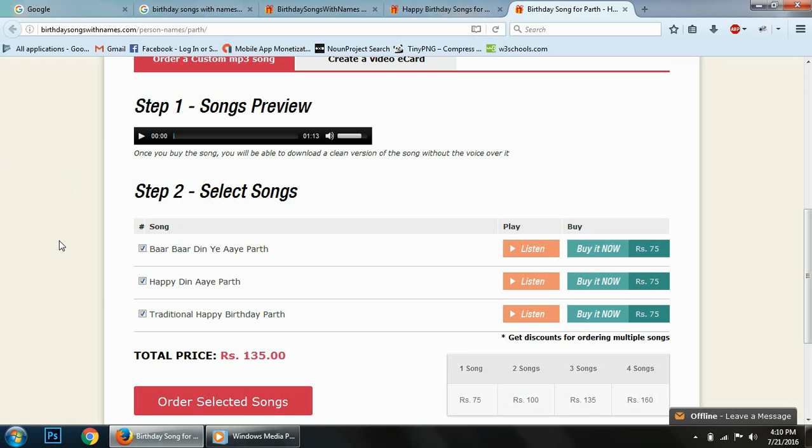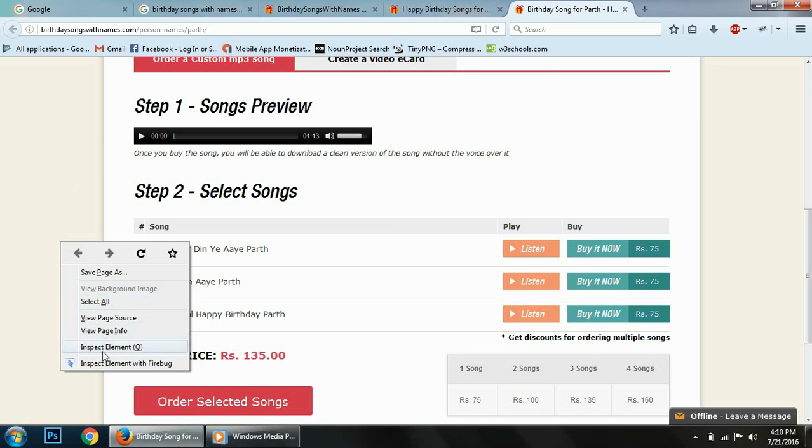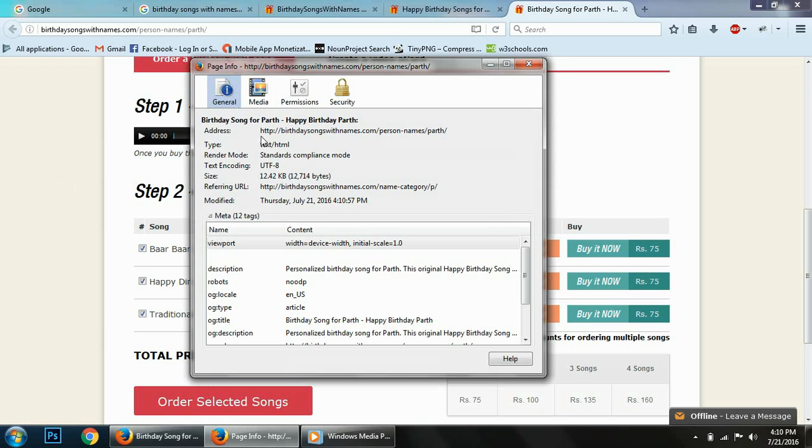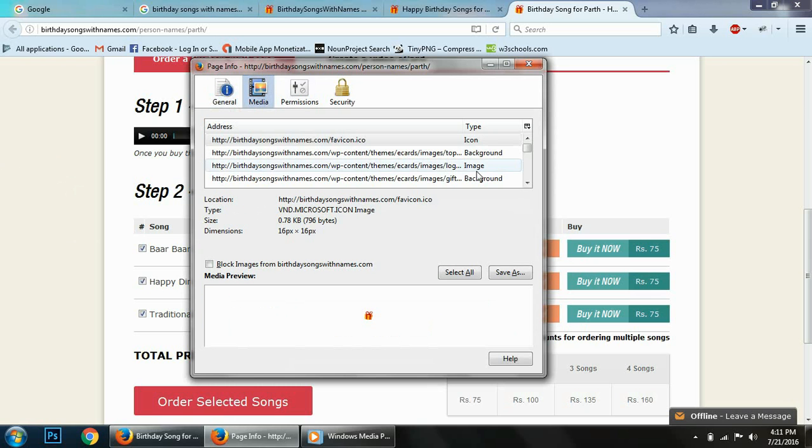But we are smart. We will right-click on the empty section of the page and click on the View Page Info option. Now in the menu bar, select Media and then go to the Type column, and try to find Type Audio.